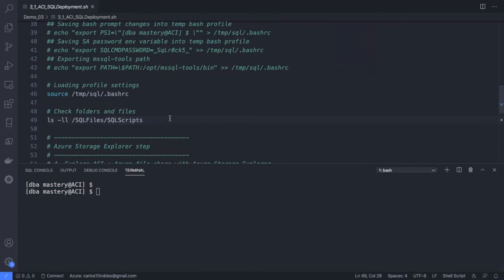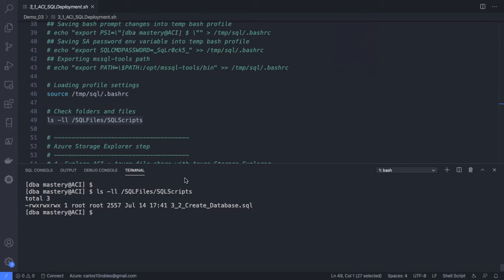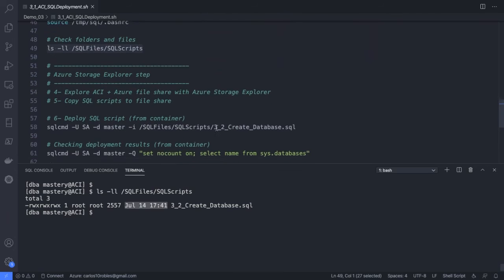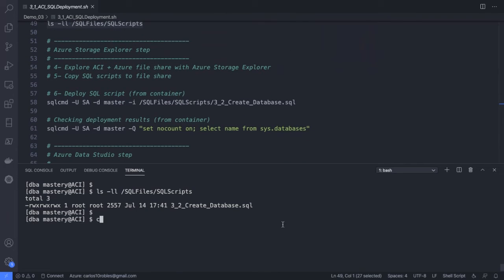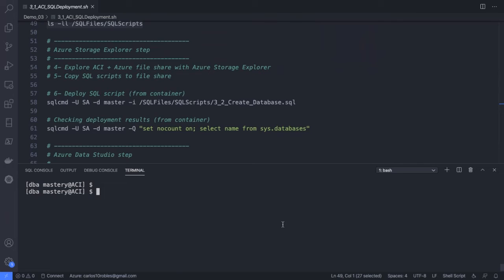So I'm going to list everything inside the SQL scripts folder. You can see that I have the file that I just did a minute ago. So I have my file here. Cool. So what about if we run a deployment?